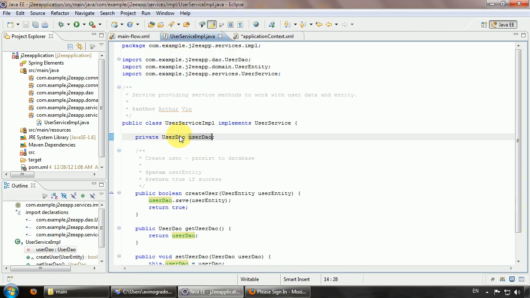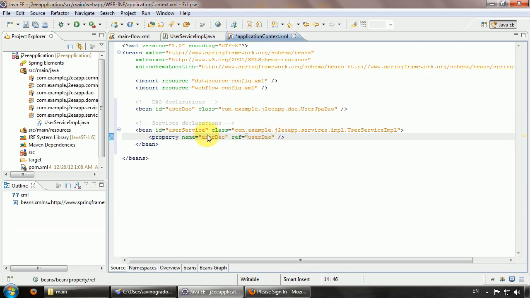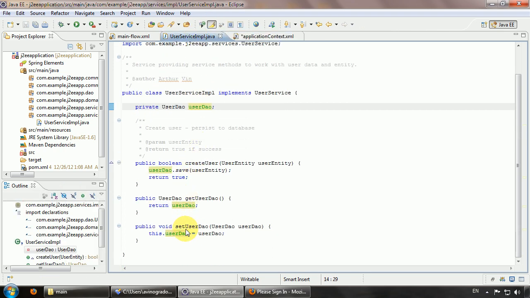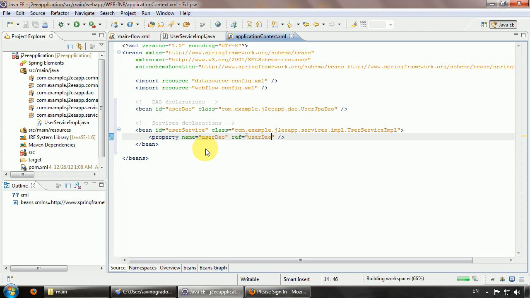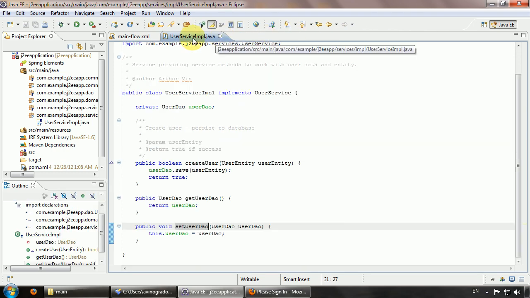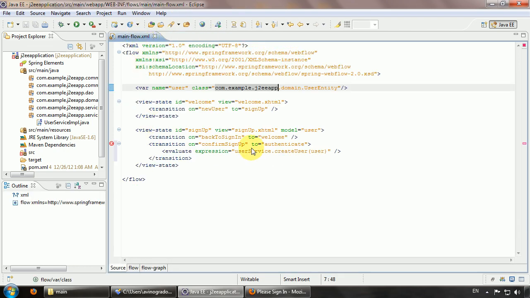This will initialize this interface with some implementation when the application starts, when Tomcat starts. And Spring uses this set method to initialize it, so it looks for the setUserDAO method, because this is private and it can be accessed only with the public method. Let's save that. Let's delete that because we do not want any errors. Let's see if this will work in our test execution.